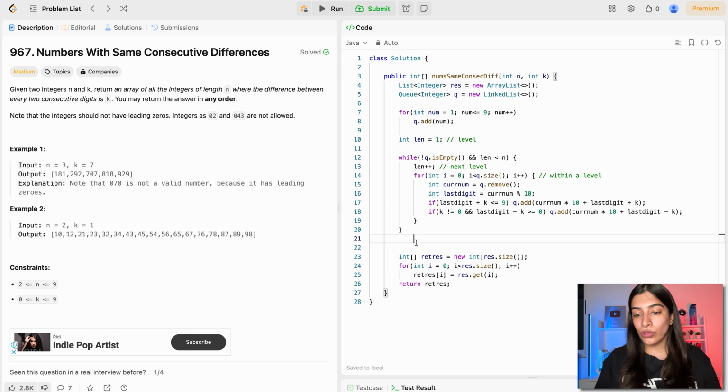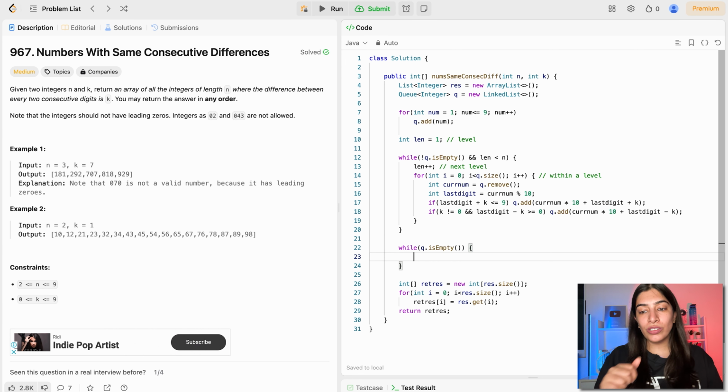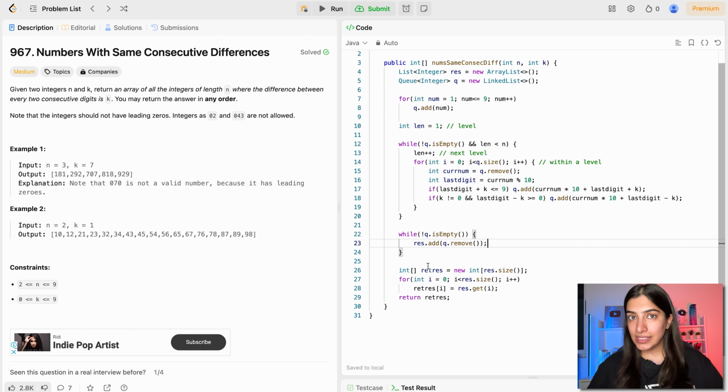And that is what I am going to do. I am going to add another loop: while q is not empty, what are we going to do? I am going to keep adding the elements from the queue to this res. So res.add(q.poll()). Is this going to work or not?